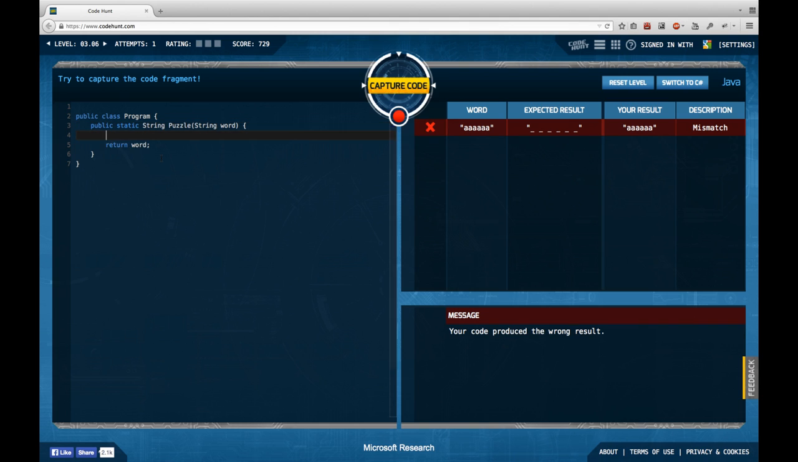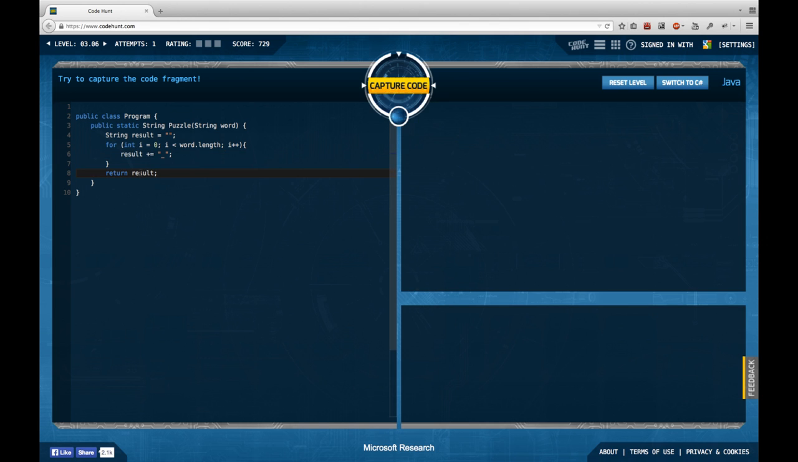So, what I could do here is get a string result, do this empty string, and say, for int i equals 0, i smaller than word.length, i plus plus, add result underscore. I'm not sure if there's a space, so I'm going to try this with underscore first and see whether I have to add these.